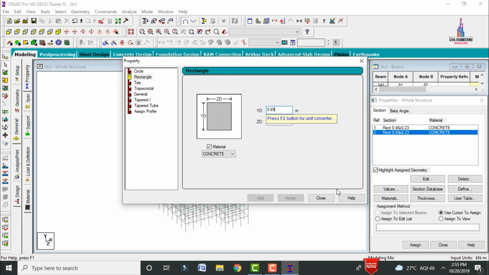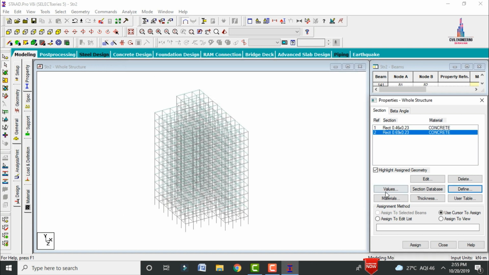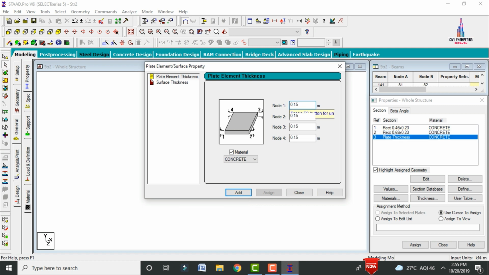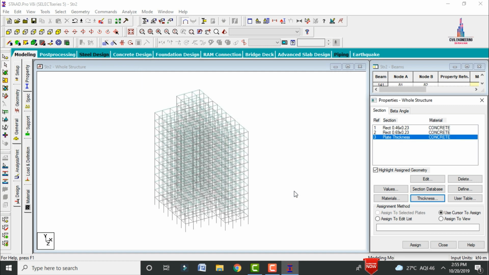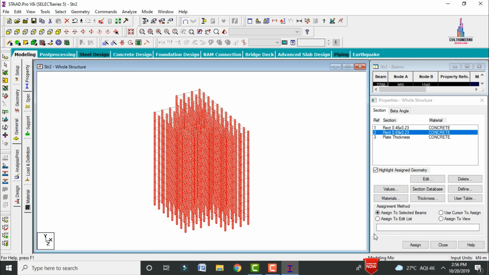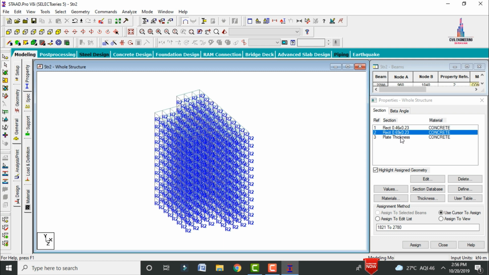After that we have to consider the thickness of the plate. Select the thickness here. I am taking the plate thickness as 150 mm. Add option, close option. After that, select the rectangular portion which is related to the columns. Go to select options, beams parallel to Y condition system. Click on assign to selected beams, assign yes. Again we have to select the plate thickness option.